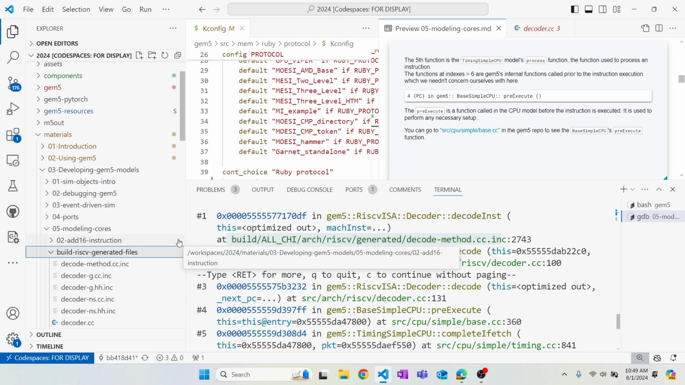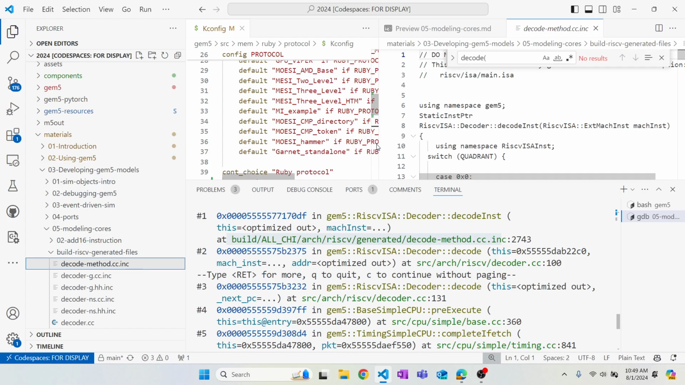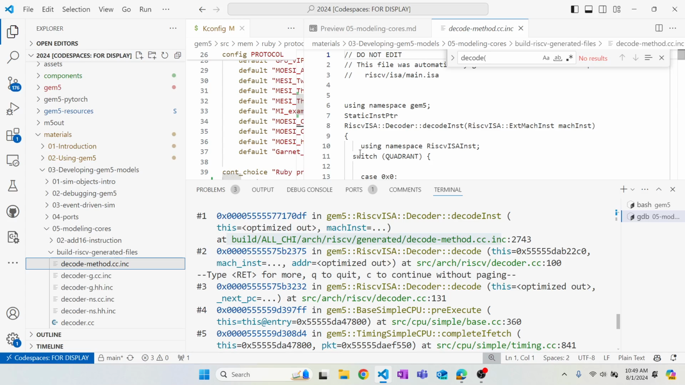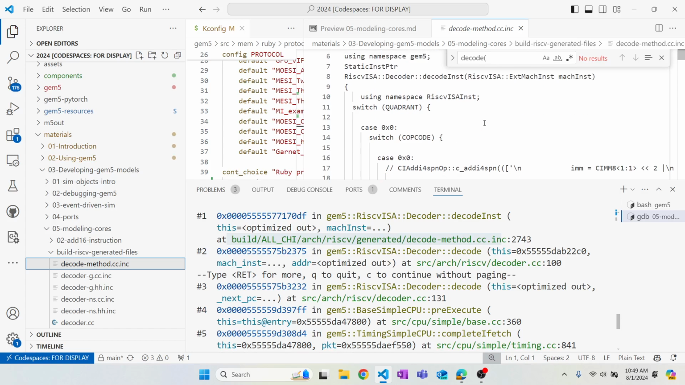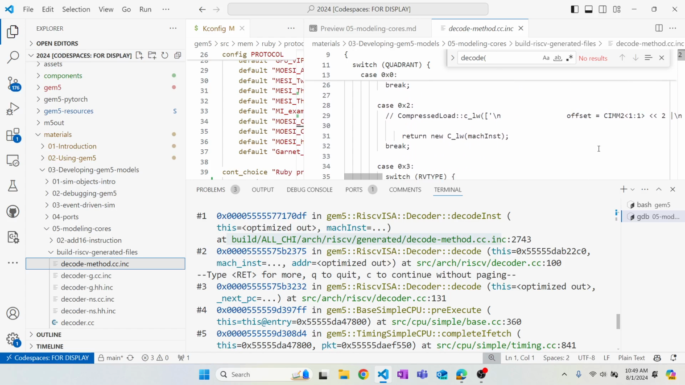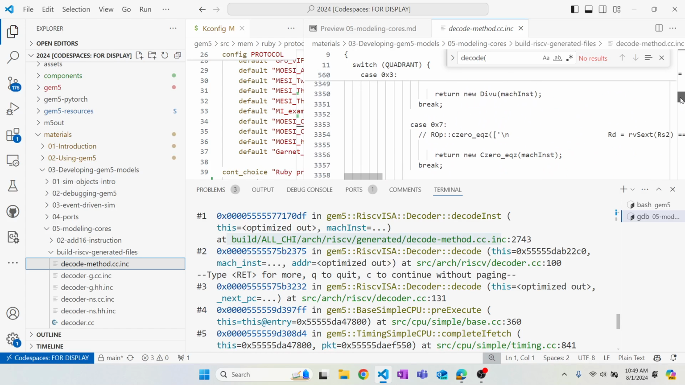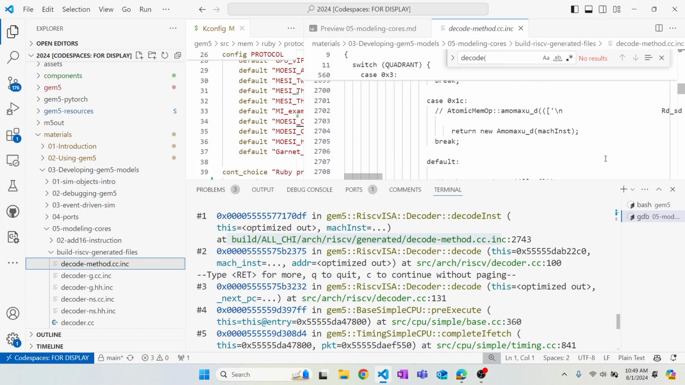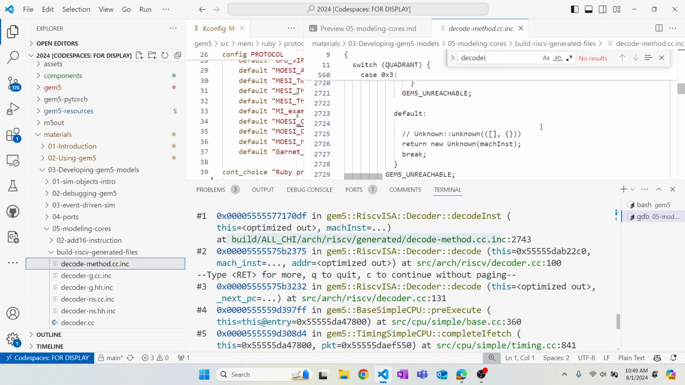So eventually you go through the CPU model, and eventually you hit this generated code. And here it is, decode method.cc.inc. This is generated C++ code. I'm going to explain how these are generated. But for our intents and purposes, I believe this should be, according to my notes, at line 2743. You can see how big this generated file is. Kind of scary.